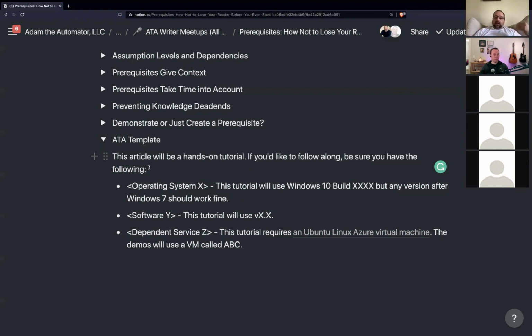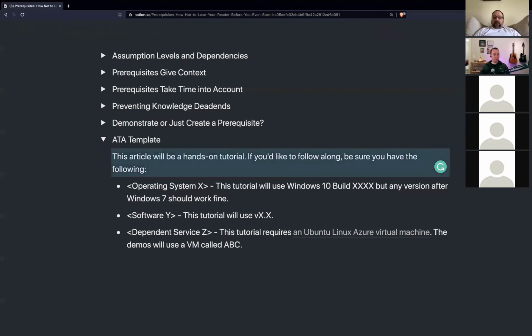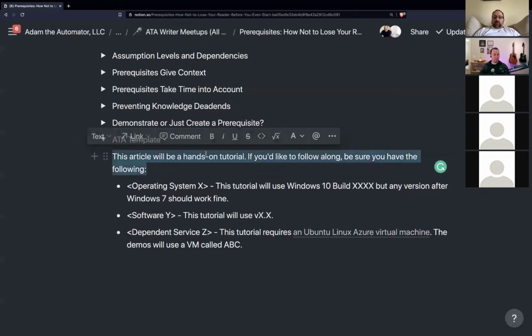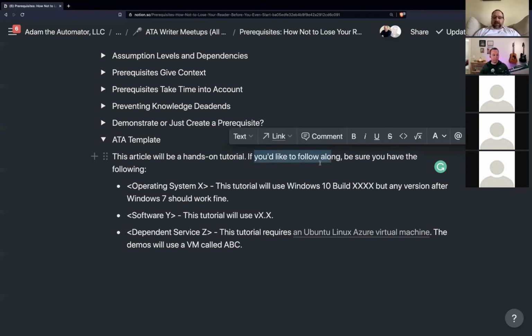The prereq should have the first thing here: this article will be a hands-on tutorial, because some people may see the article and not know you're actually going to walk through things. It's a hands-on tutorial. Your fingers on the keyboard are going to have to actually do something. Then, if you'd like to follow along, I always just added this in here, because some people are just going to read through it and say, oh, that's interesting, I'll try that later. But some people are actually going to go through each and every step that you're doing and follow along. That's why I put, if you'd like to follow along, be sure you have the following.